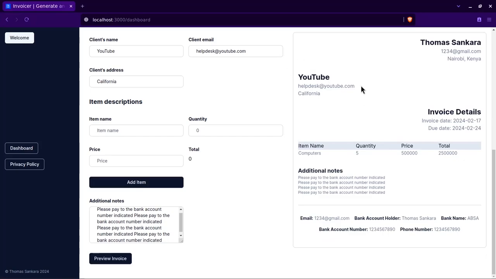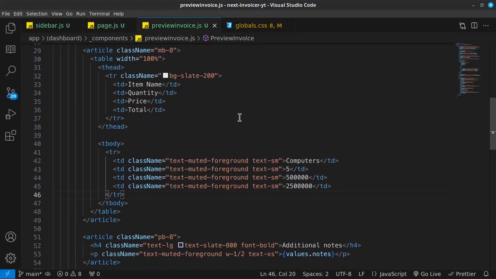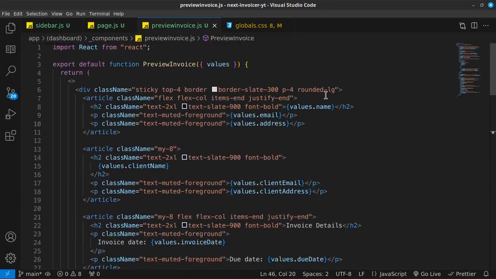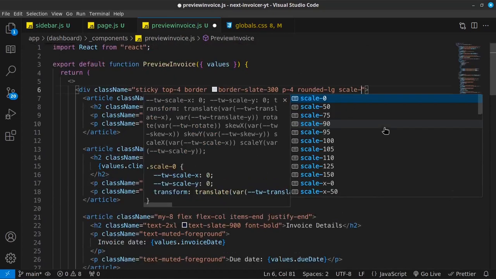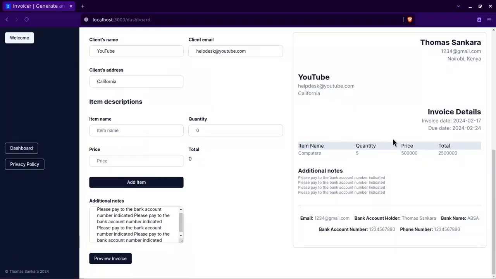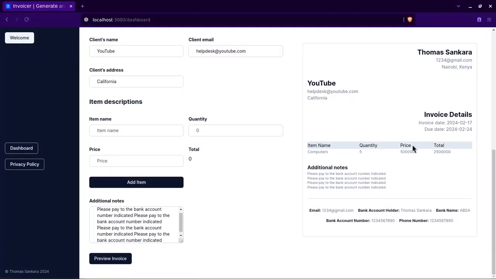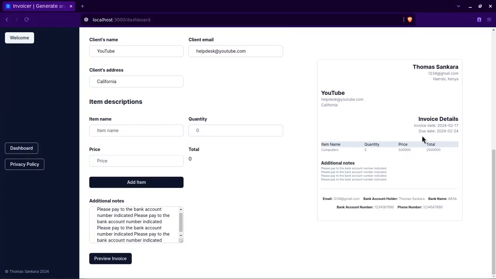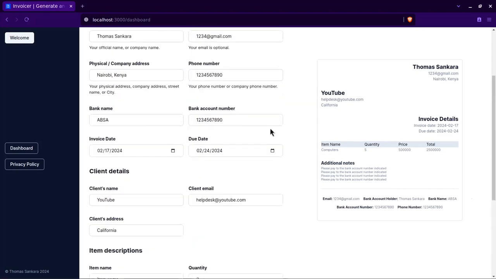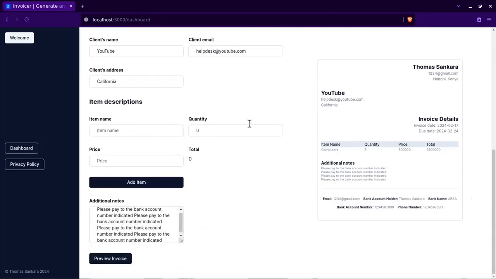Now what I want to do is I want to scale it down a bit because it is quite large. So I'm going to go to the top of our preview invoice. And then right here, I'm going to say scale, let me say about like maybe 90 should be fine. To reduce it, I mean, let's say 75. I think I used 75 in the other one. 75, yeah. So this is looking fantastic.